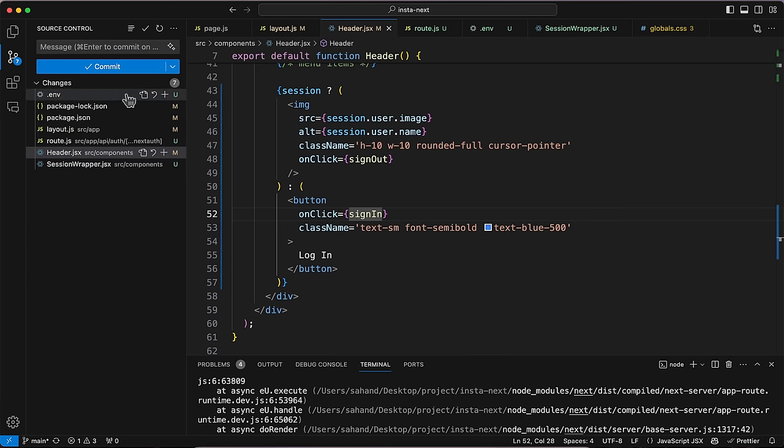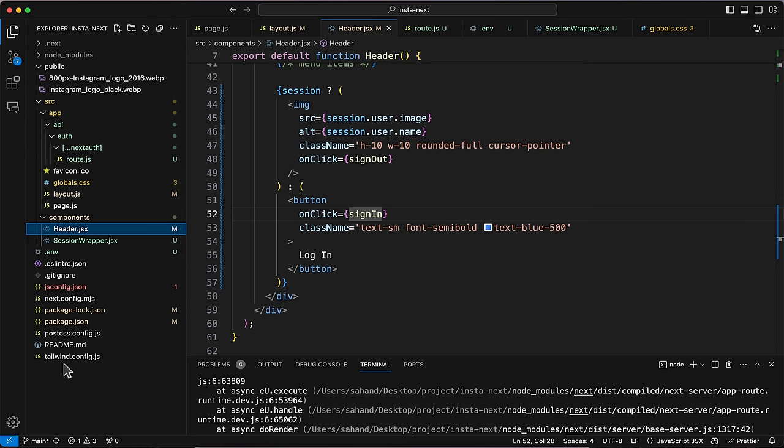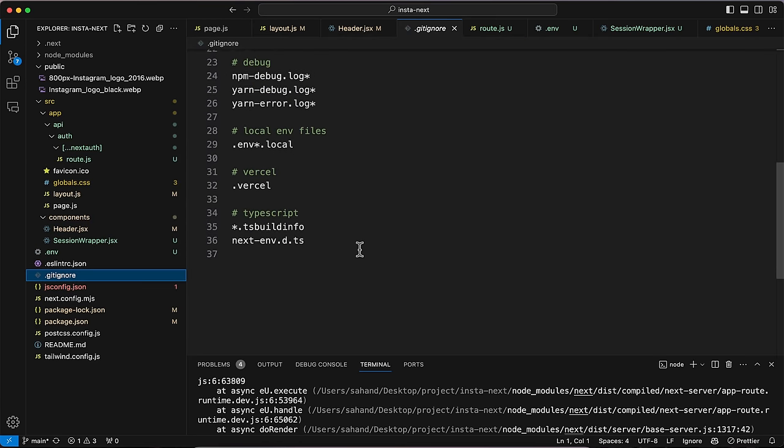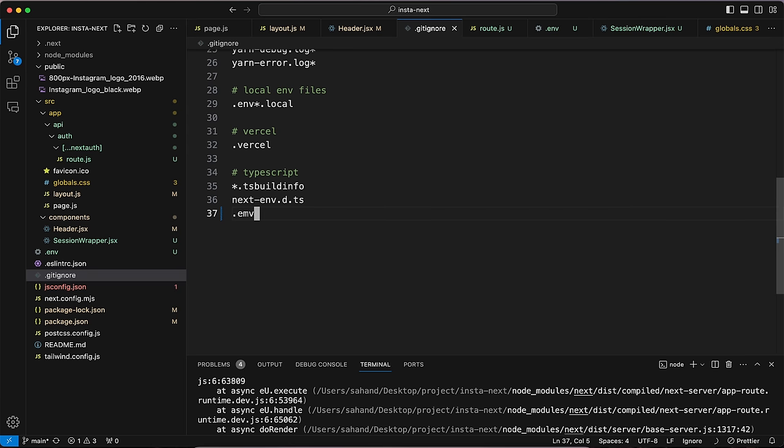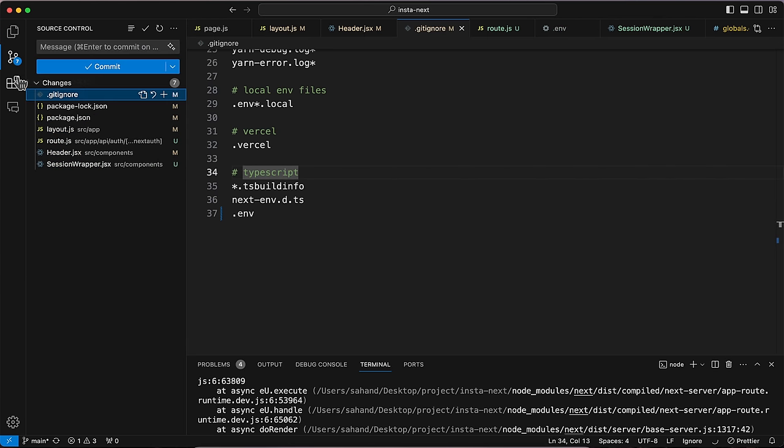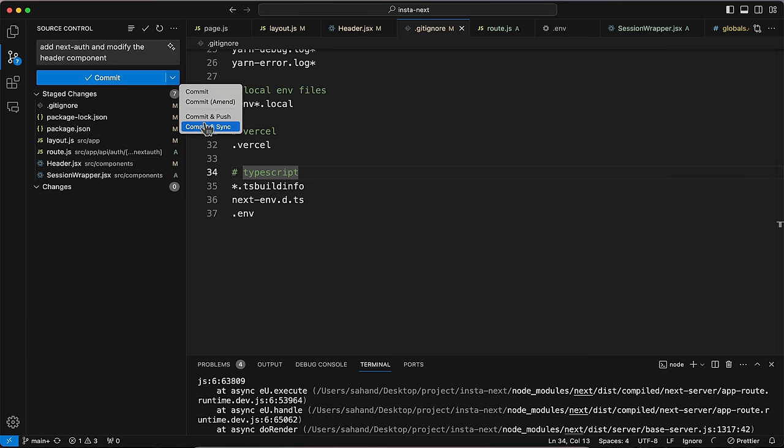Let's add this one to the GitHub. As you can see, now we have the .env file, which is not good. We don't want to add this one to the GitHub repository because everybody else can see our Google authentication. So what we need to do is to go to the gitignore file here and add the .env as well. So now if you check, we can see that we don't have the .env anymore here. So now it's safe to commit our changes, which is going to be add next-auth and modify the header component. So we can commit and push.